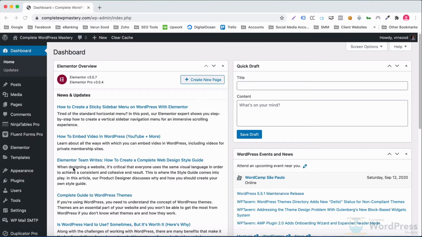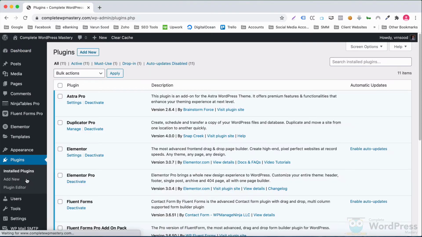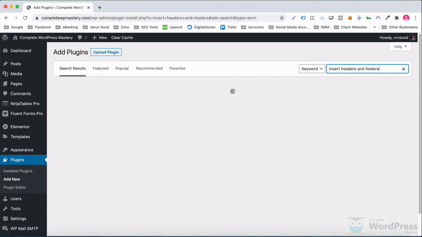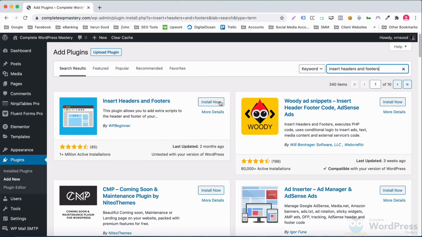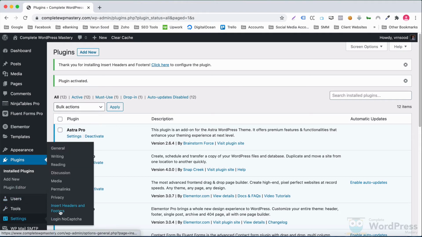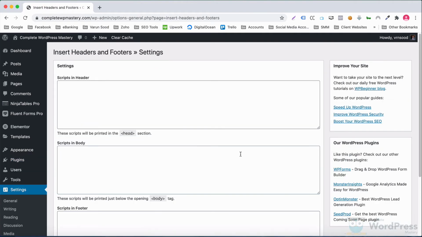Let us install it from the WordPress plugin directory. Once done, you will see this Insert Headers and Footers option under Settings menu.